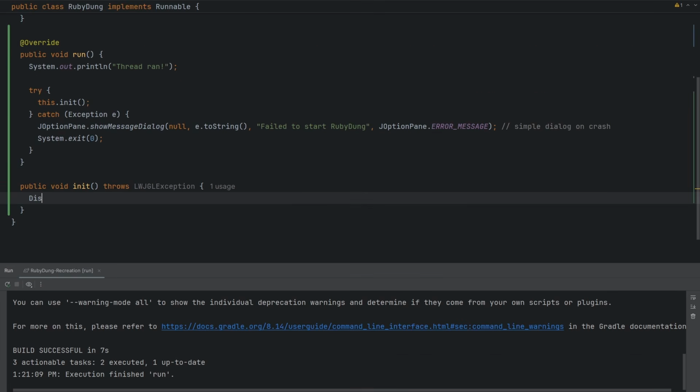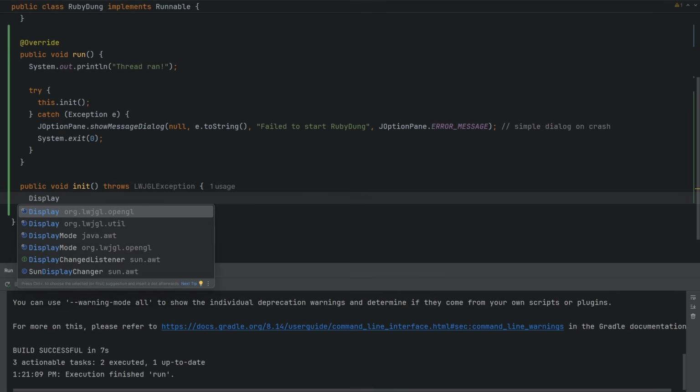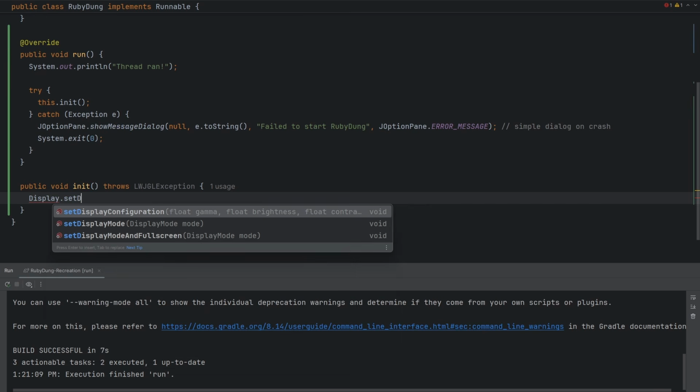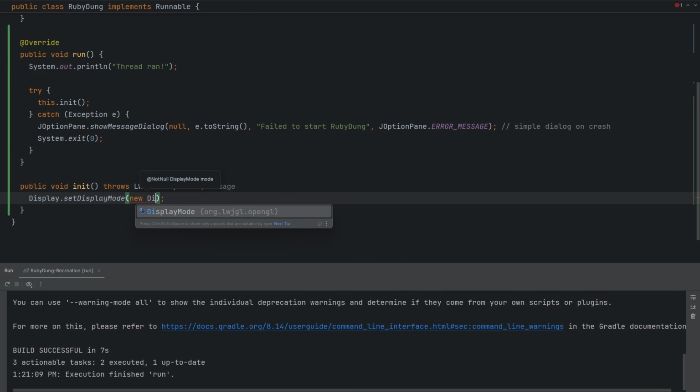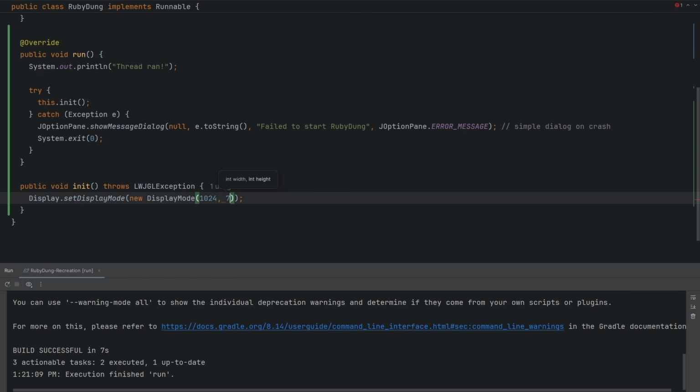Now that we have our init method, we're going to call Display from the org.lwjgl.opengl package. We're going to do setDisplayMode, then create a new DisplayMode. In here we pass the width and height of the window that we want to create. Following the original project, this will be 1024 by 768. And after this, we need to call Display.create.